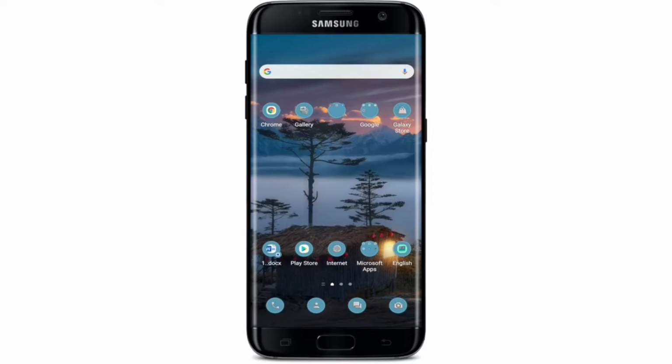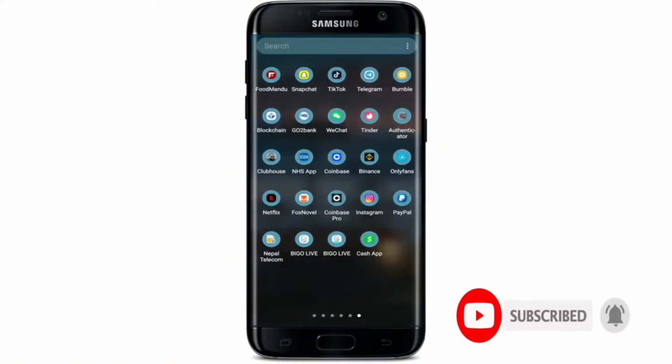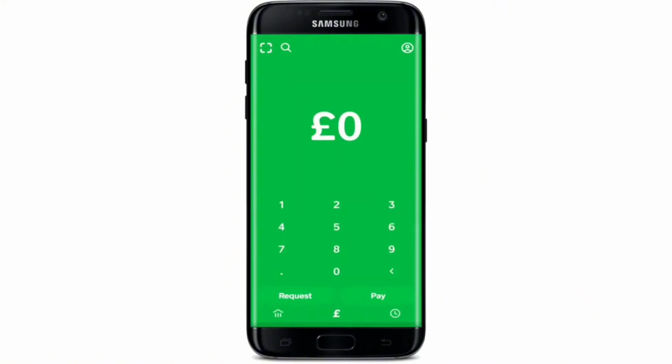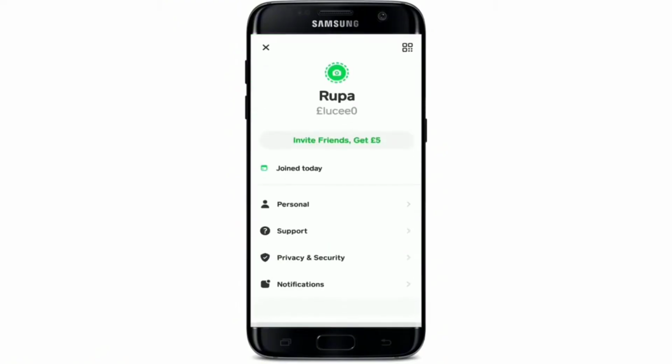How to change your Cash App password or the Cash App pin on your Cash App application. Start off by tapping open your Cash App application from your app drawer. Make sure you're signed into your account. Once you are, go to the human icon at the top right corner and tap it on. Now this will open up your profile.